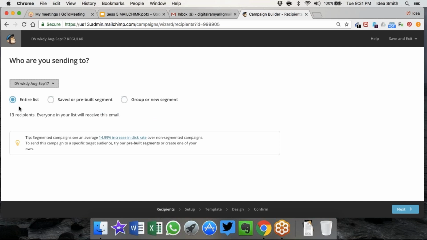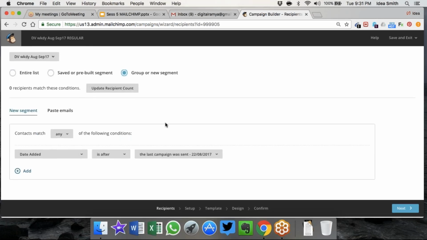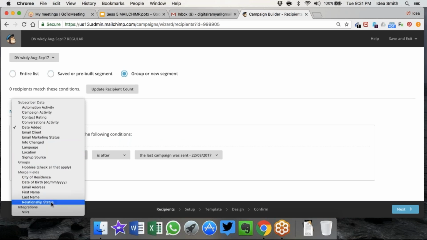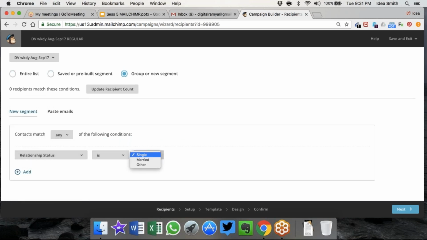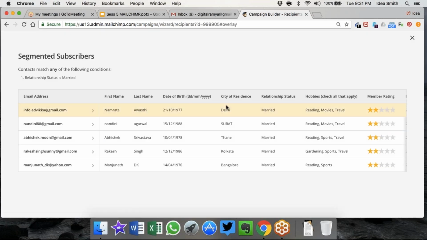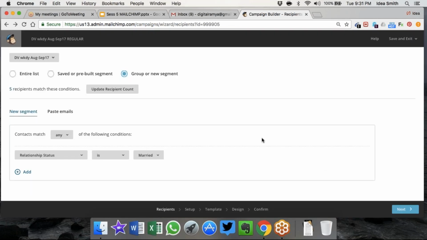The last one got sent to all of you because I selected entire list. What if I do group or new segment? And I say contacts who match relationship status is married. And I say update. 5 recipients match these conditions. So that's Namrata, Nandini, Abhishek, Rakesh, and Manjunath. If I proceed with this, only these 5 people will receive the email. Everybody in my database who fulfills these conditions.